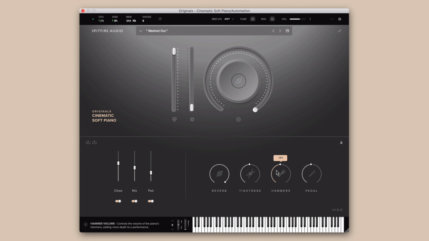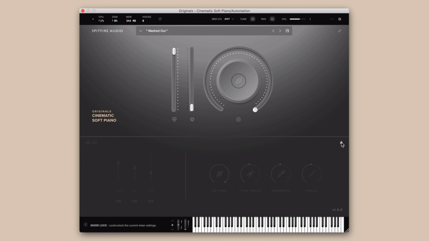After tightness is hammer volume. This controls the volume of the piano's hammers. Finally, pedal volume. This controls the volume of the sound of the sustain pedal being pressed and released. After making changes to the patch, you can lock the controls by clicking the lock icon here. This will prevent any accidental changes from being made to the patch.